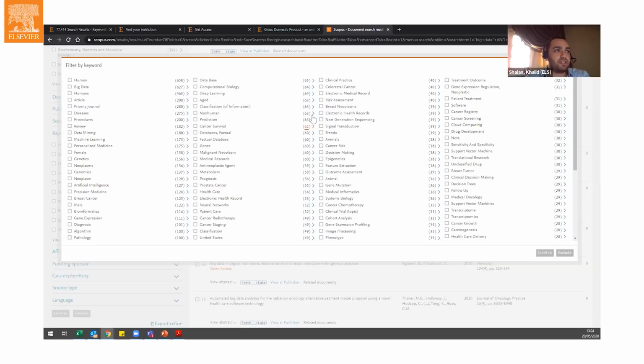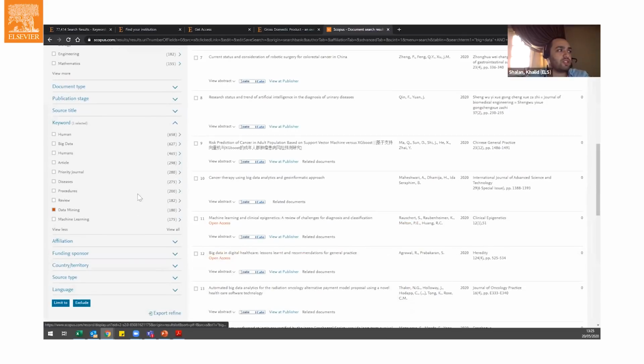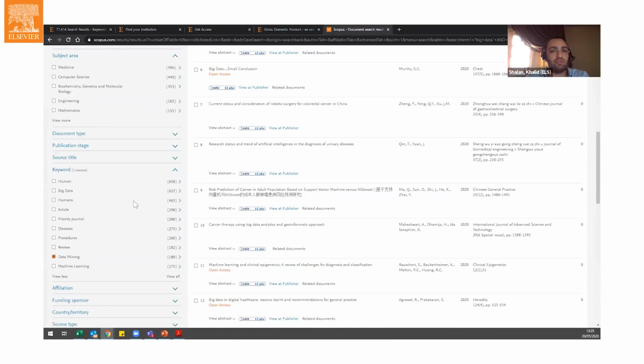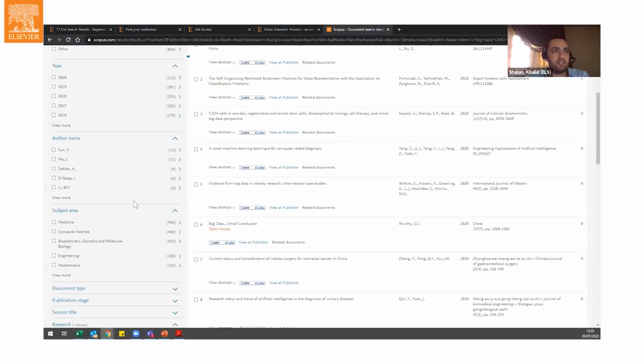I can select topics that are interesting to me and limit my research or refine my research to them, or I can omit topics that I'm not interested in. For example, I don't want anything related to data mining. I don't want data mining papers, so I just exclude any paper that has data mining in its keywords, for example. So I can do this kind of filtration with limit to and exclude till I have only the papers I would need to read.